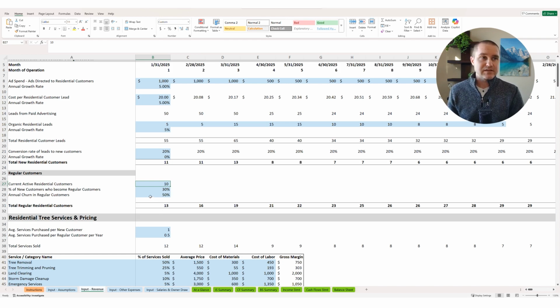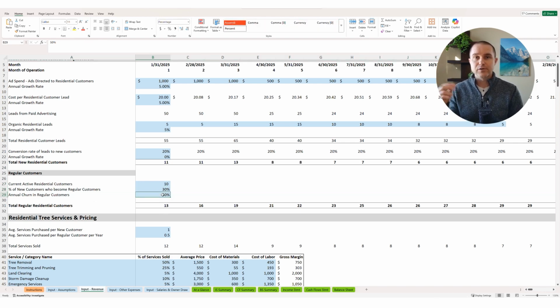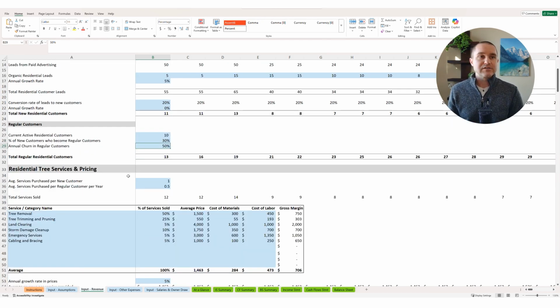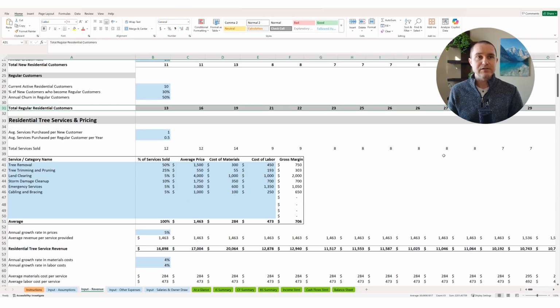And so that's the other thing that we're doing here. We're saying, okay, what percentage of those new customers become regulars? And then what percentage of those regular customers are going to churn or cancel, basically not be regular customers anymore? And so that's what we're modeling here, is the number of regular customers you have.